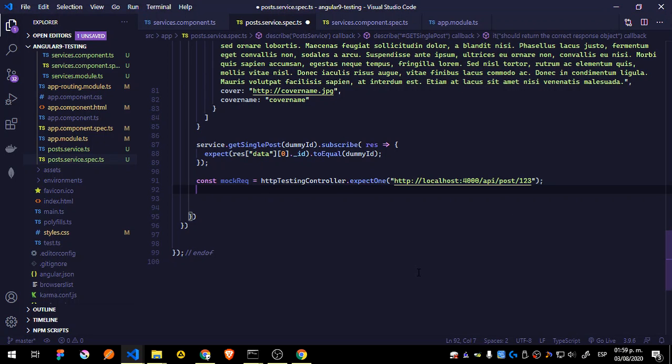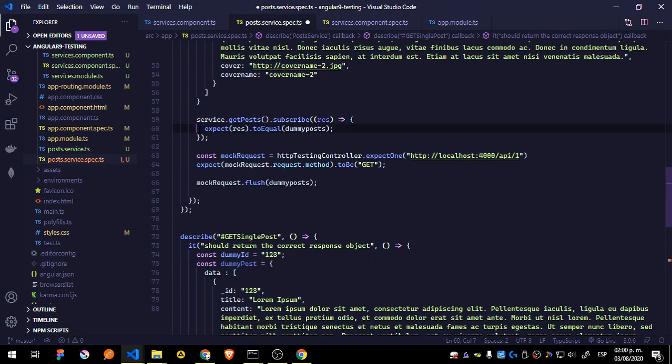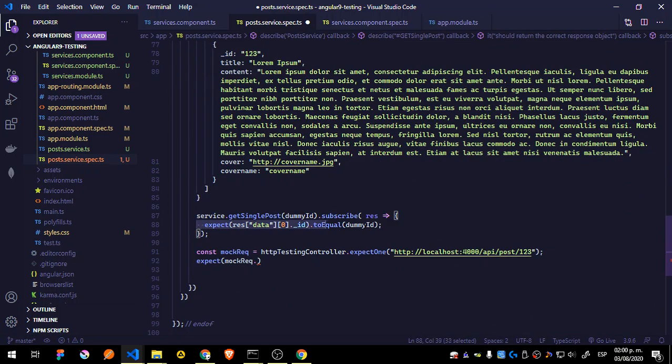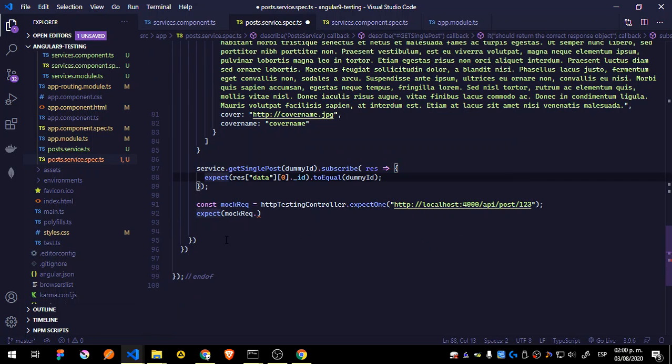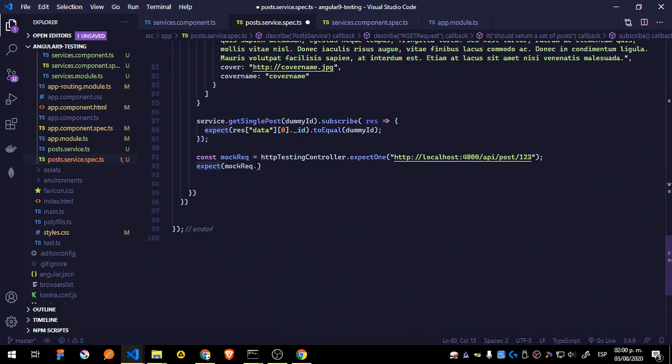So expect, so again we expect the mock request. See what we are doing here. Here we're only checking that we are returning all the posts, and here inside the service we're checking, we're expecting. So we are doing 2 expects, and we can do more, of course. Just to make sure that you get this, in this case we're checking this expect on the mock request, not the response.